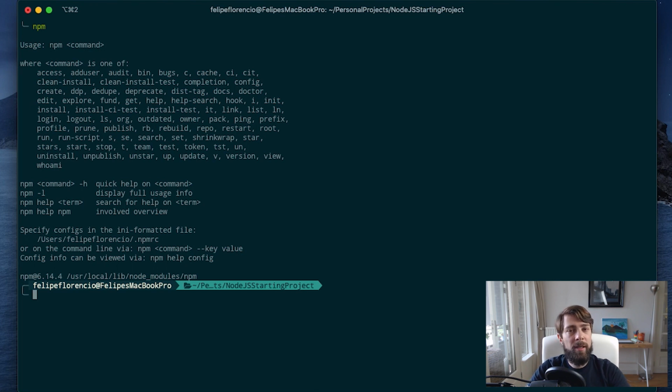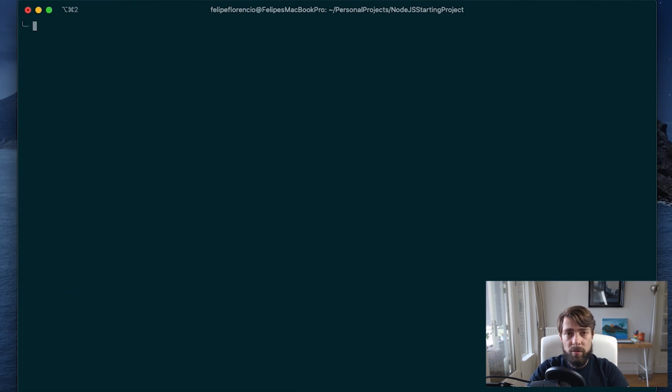So this is a dependency manager that I can use to install and uninstall or fetch any dependency that I want from the internet. So I can go to the internet, look for something, and if I like it, I can use it in my code. So this is already there. You don't need to worry about installing it. When you install Node on your machine, you're going to have this on your machine.